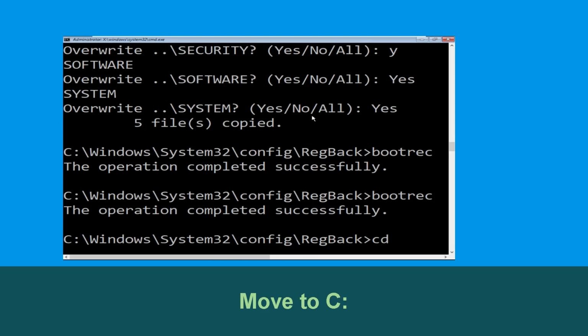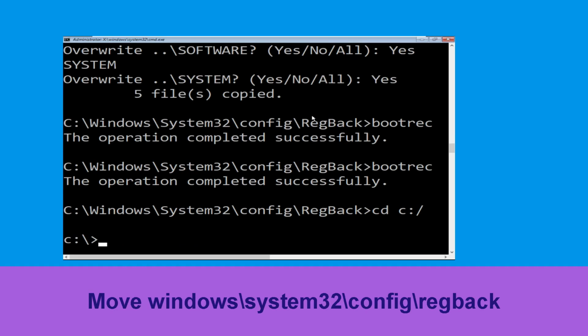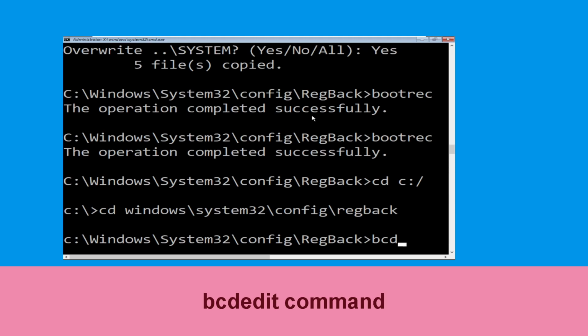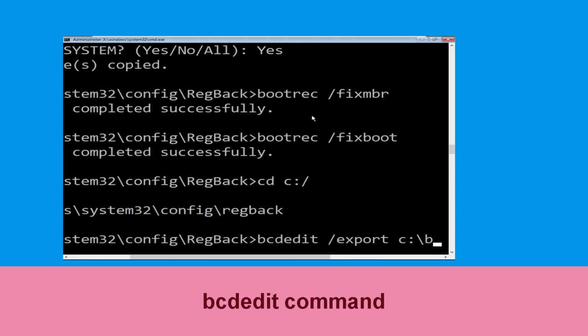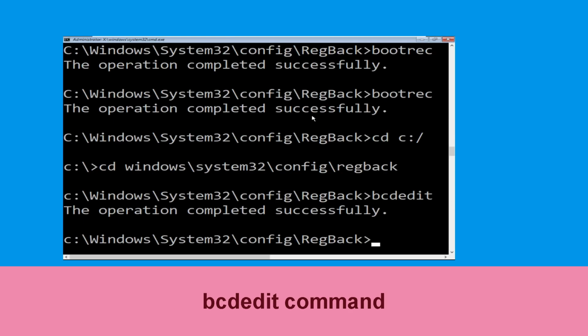Now type cd space c: / and simply hit enter. Now type this command cd space windows /system32 /config /regback and simply hit enter to execute the command. Type bcdedit space /export space c: /bcdbackup and simply hit enter to execute this command.